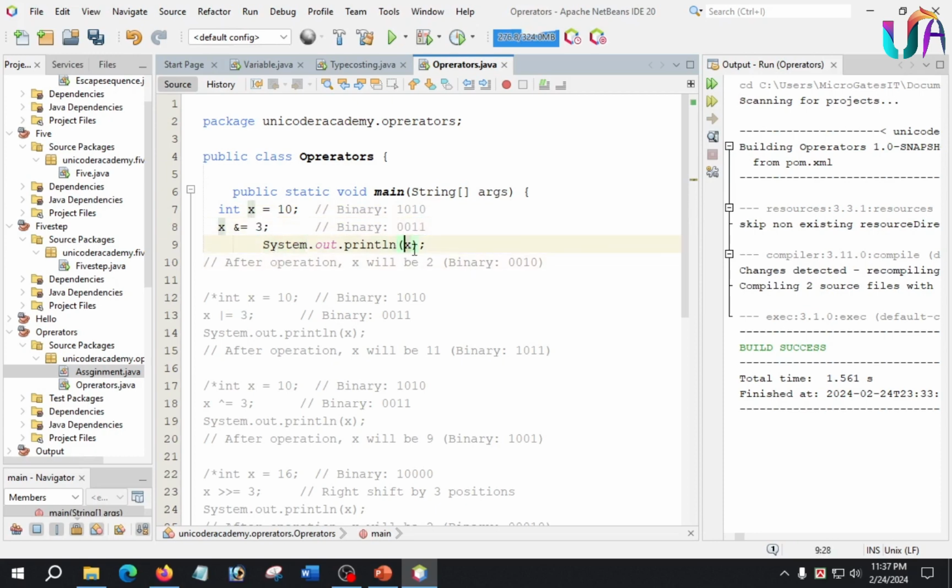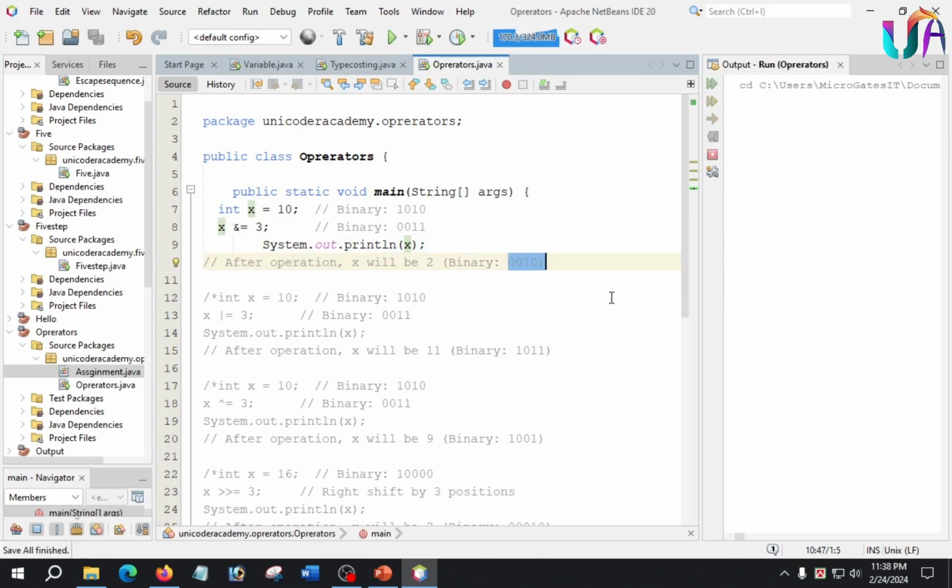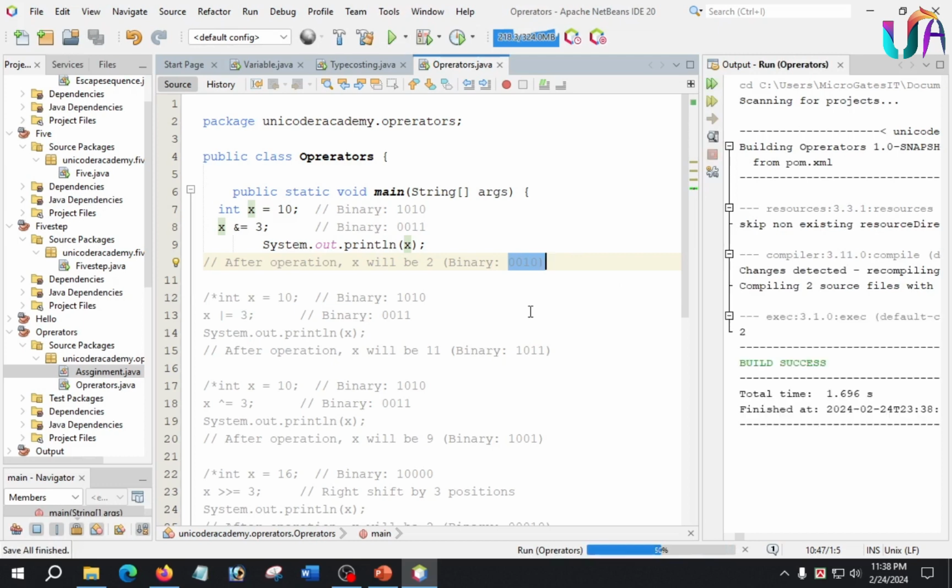So what we are going to print is the x variable, and you see that after the operation x will be 2 and the binary number is here. Okay, let's check it out. As you can see, we got a 2. So that was the AND operator's operation. Now let's delete this.